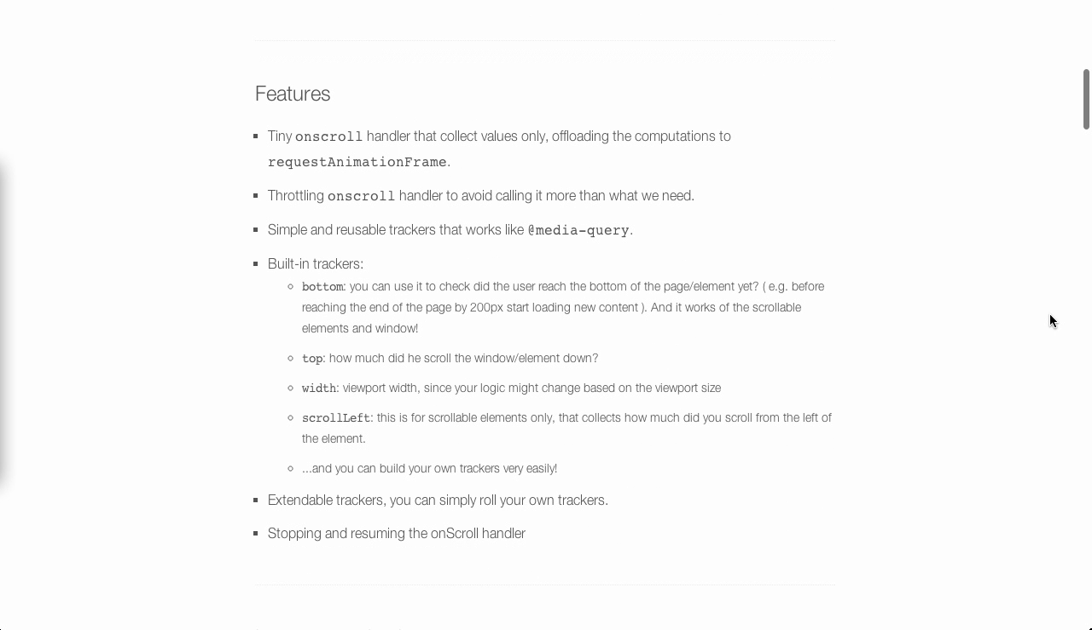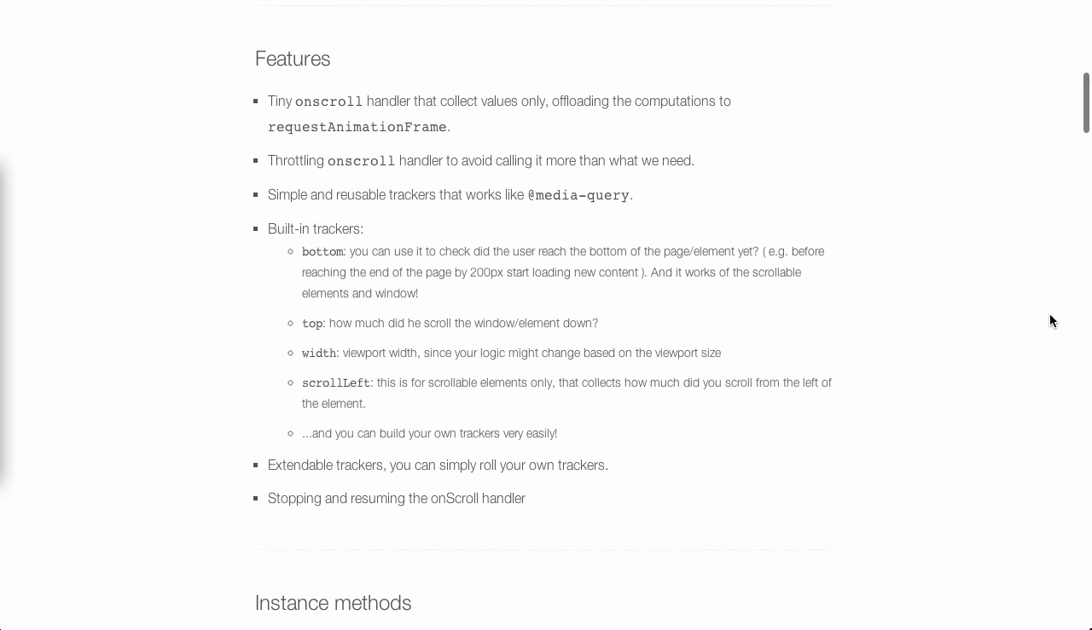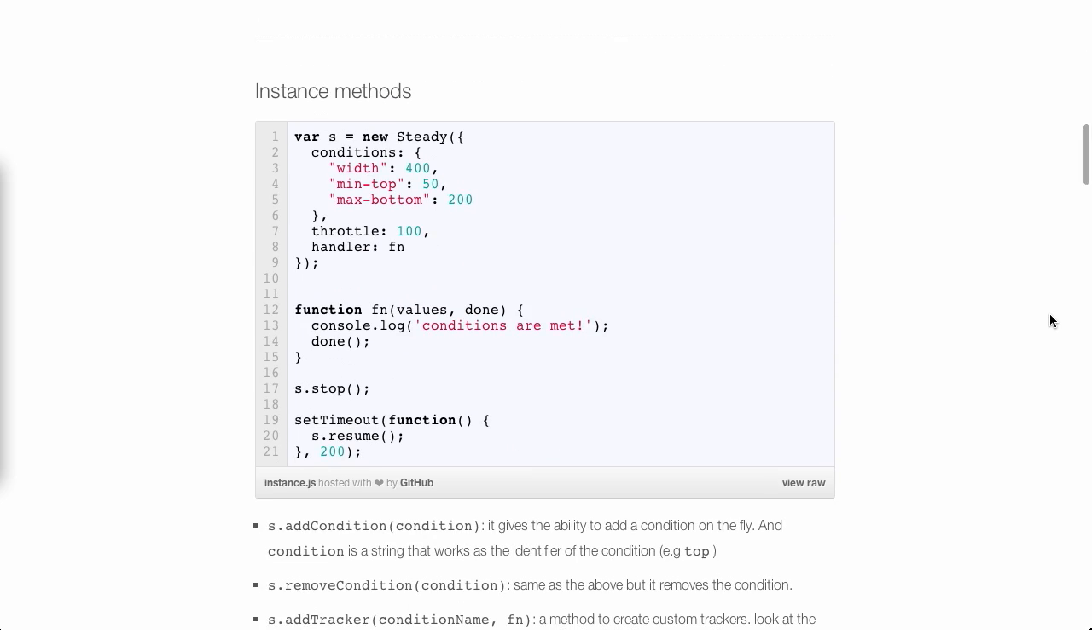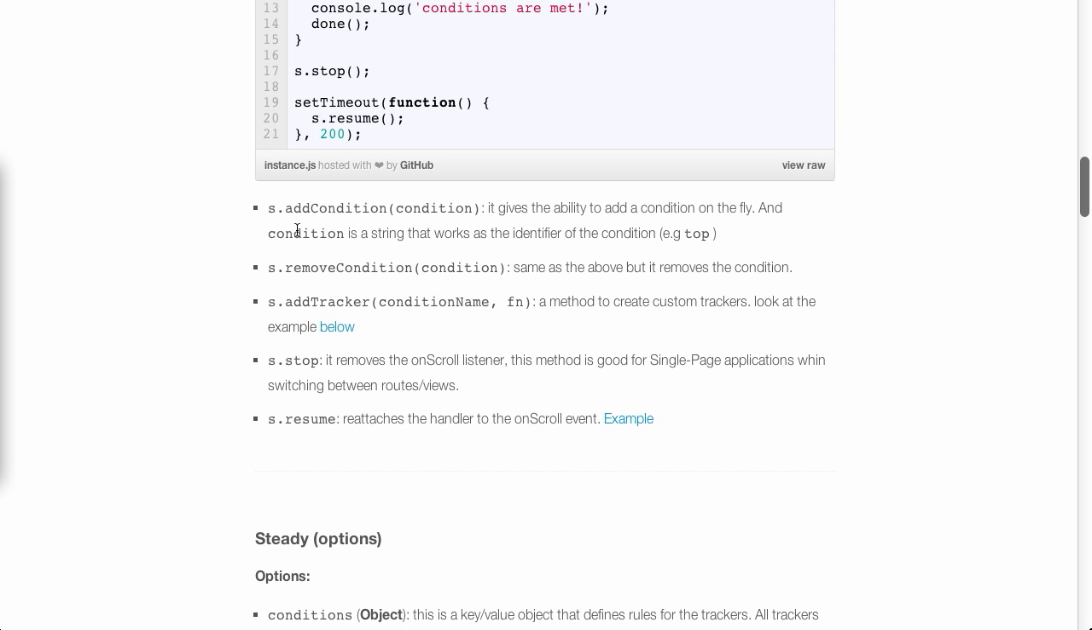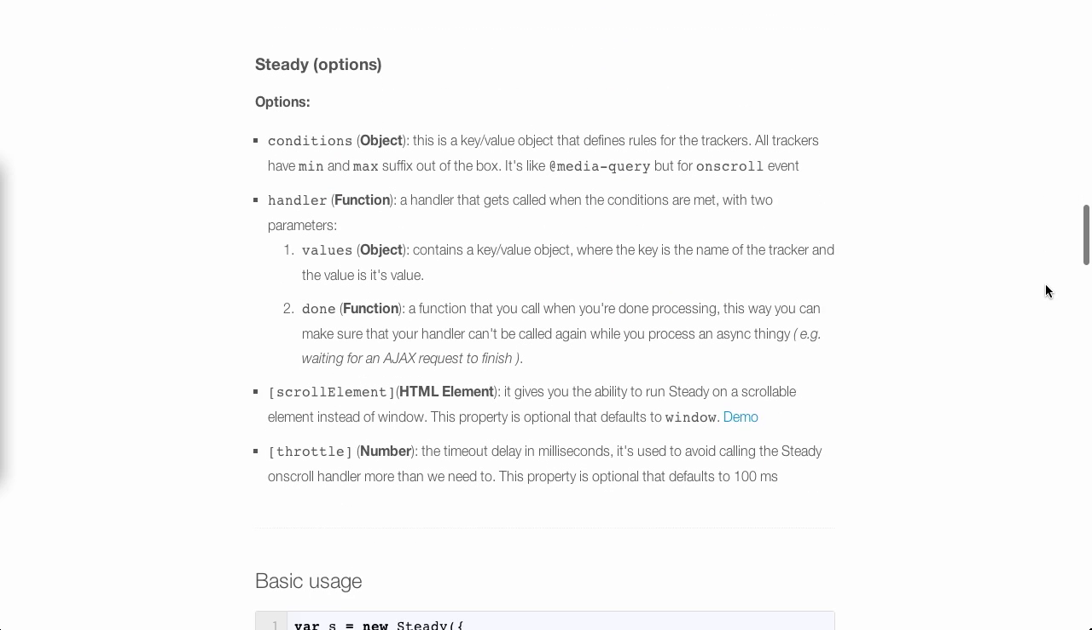Now, as you would expect from pretty much anything we feature on this show, there are a bunch of different options. So you can specify different conditions for when you do want these on-scroll events to happen, so you're not calling too many things at a time. And you can remove the conditions, add the conditions, and even add different trackers. Now, there are a ton of different options.